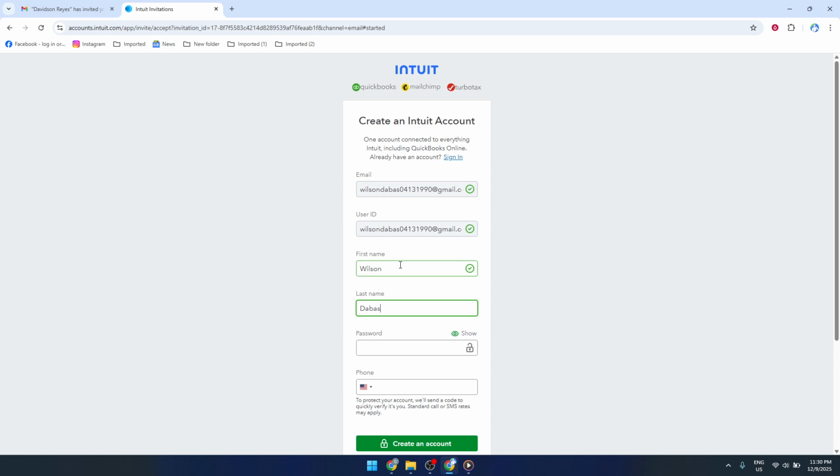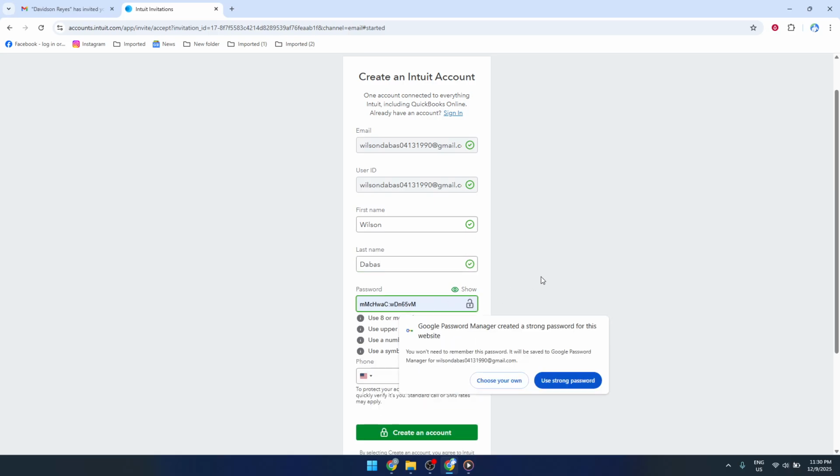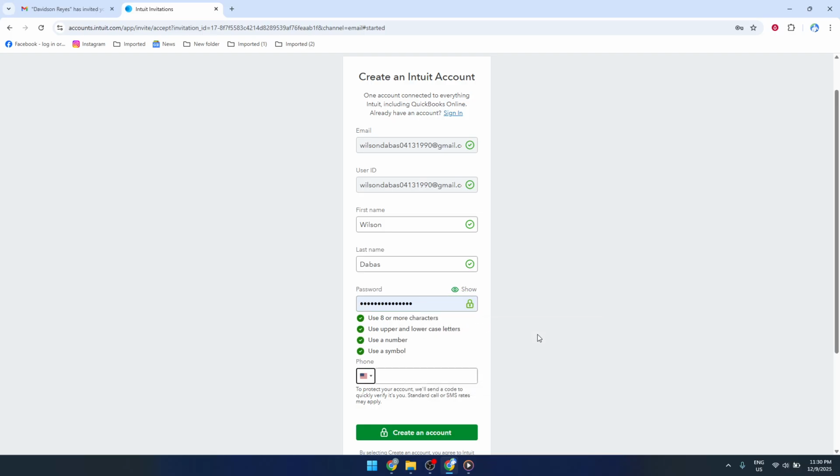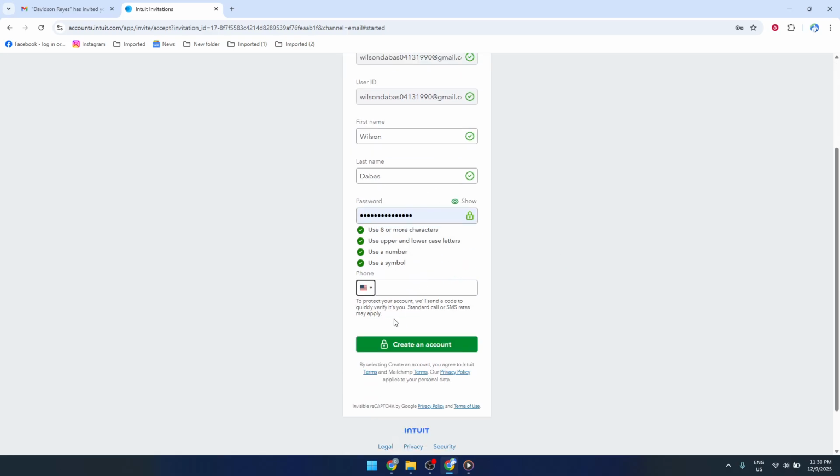After you enter your login details, you may be prompted to verify your identity. Sometimes QuickBooks will send you a verification code by email or text message. If that happens, simply retrieve the code from your email or your phone, then type it into the verification box and continue. This step is part of Intuit's security measures to keep your client's financial data safe.